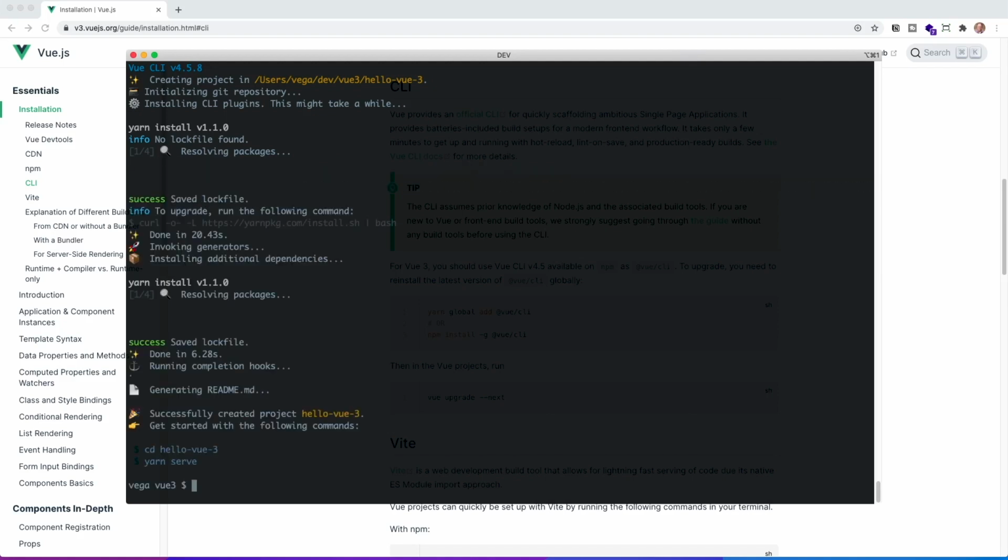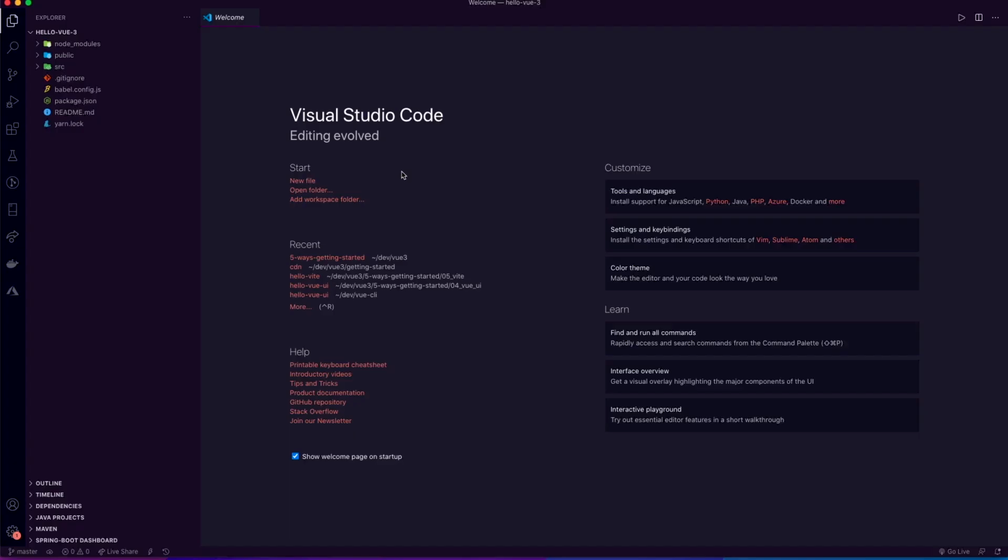Okay, so as you can see, it successfully created the project Hello Vue 3, and it also ran yarn install, which installs all the dependencies for me. So I don't actually have to do that when I go into that directory. So what I want to do is actually just open up this project in Visual Studio Code. So I can say code hello Vue 3 and hit enter. All right, so now the project's open here in Visual Studio Code.